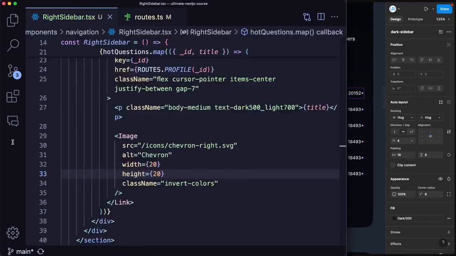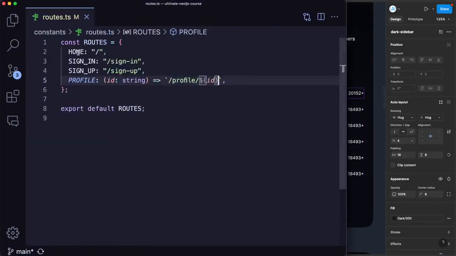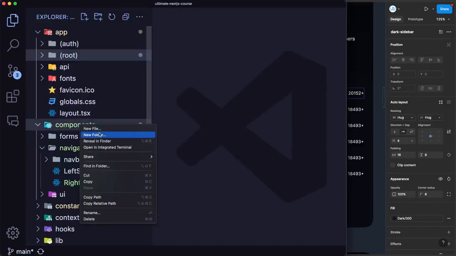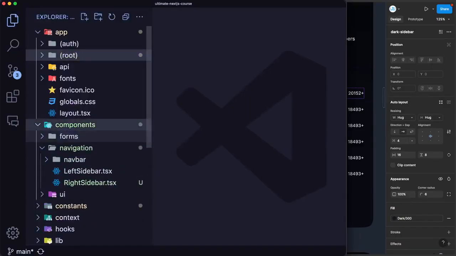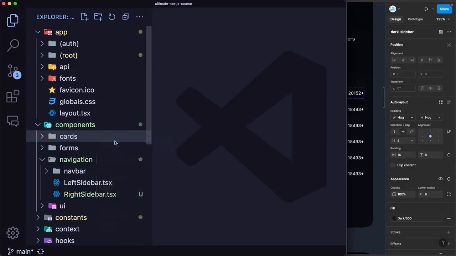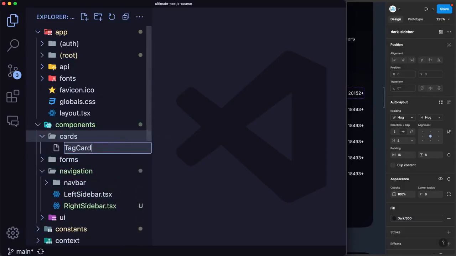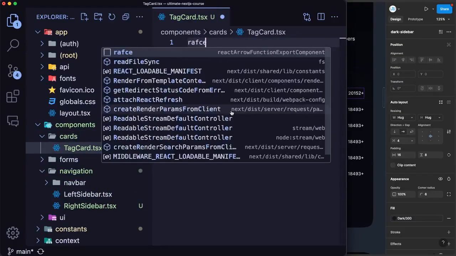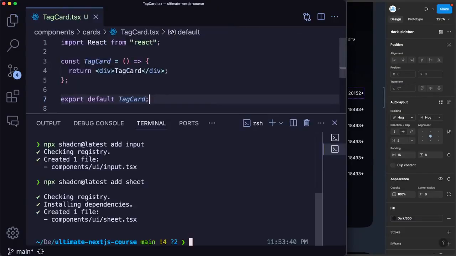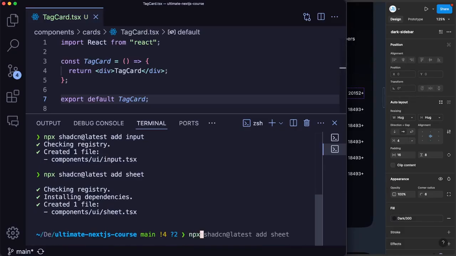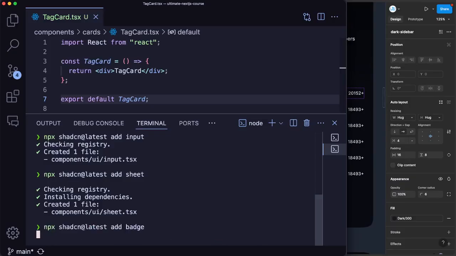So to create it, let's create a new component. I'll create it within components, new folder called cards. And within cards, I'll create a new TagCard.tsx. Run RAFCE inside of there. And to create it, we'll be using ShadCN's badge component. So we can run npx shadcn@latest add badge. Let me show you how it works.